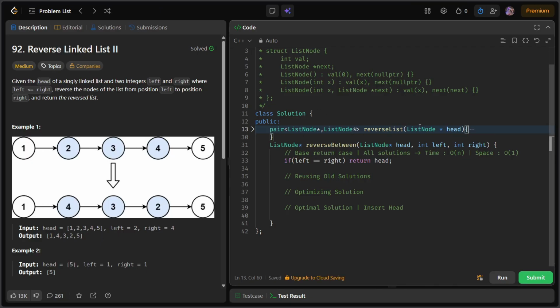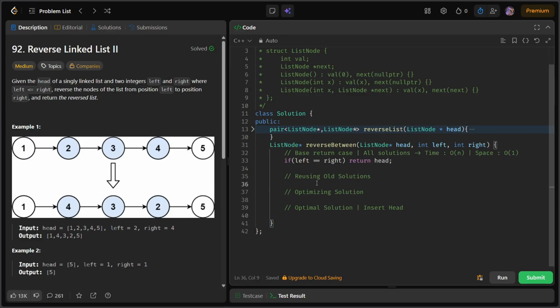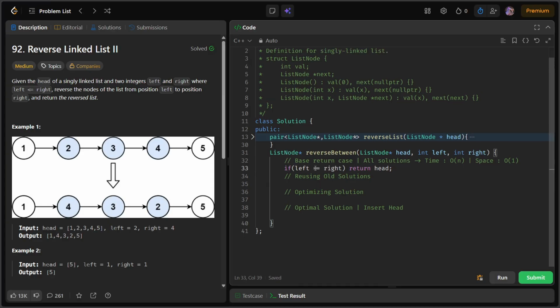Basically, we have this reverse list part already solved for us. Okay, so our main objective right now is going to be isolating this list. One thing we can see is that there could be a case where we have to reverse the head too. Okay, the left is equal to 1. In that case, we have to reverse head also. So for that reason, I'm going to use dummy.